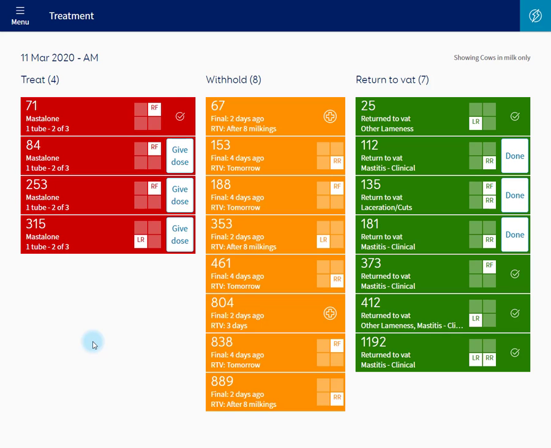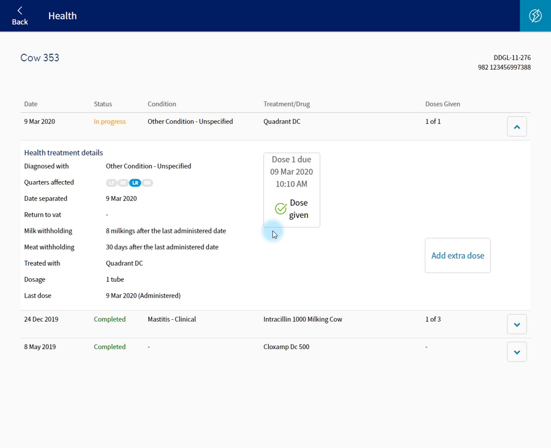If an animal's in a health plan and been given all its doses, but you feel it needs an extra dose, it's pretty simple to do. Click on the tile of that animal, cow 353. This will take you directly to the animal health screen. Cow 353 has had one dose, but we feel it needs an extra dose. Just click and add an extra dose.